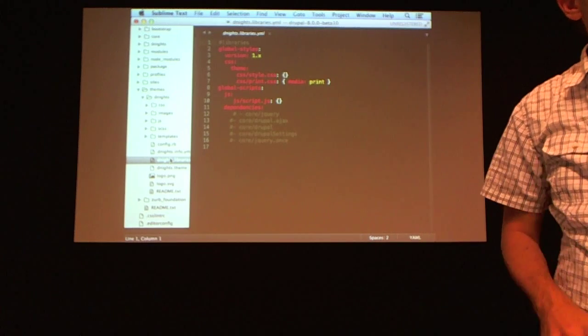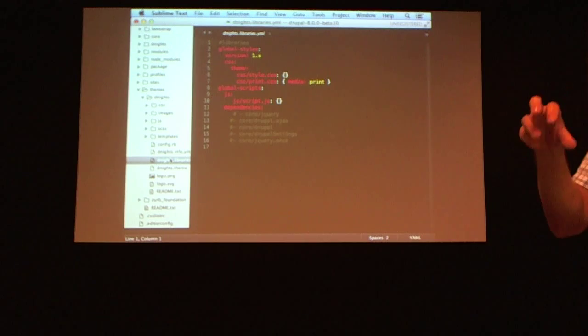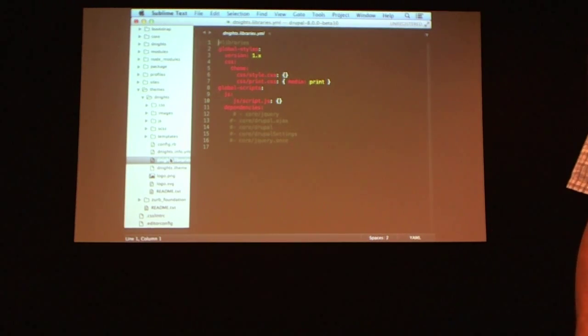Any questions? How's everybody doing? There's a lot coming at you. This is probably the most complex part of tonight, I think, the Drupal 8 stuff.